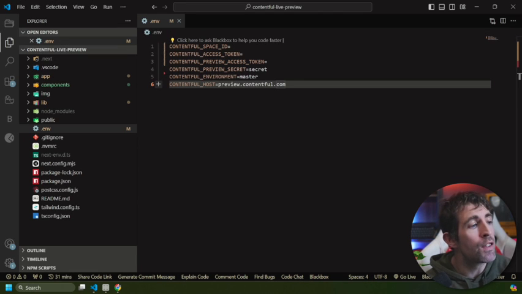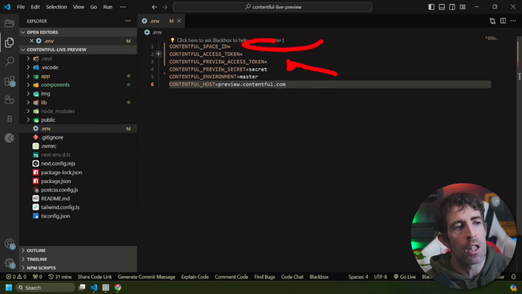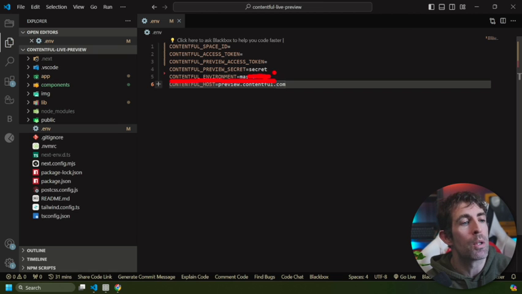Sweet. So after you've generated those tokens, the next step is to jump over to your app, make sure you've got a .env file, and you can add in your space ID and your preview access tokens and all that kind of stuff. Now, another environment variable that you need to set up is this Contentful preview secret. And you can see here that I've set my value as secret. However, this can be any value that you want. I'd probably put a GUID in here if I was doing something in production, basically something which isn't easy to guess.